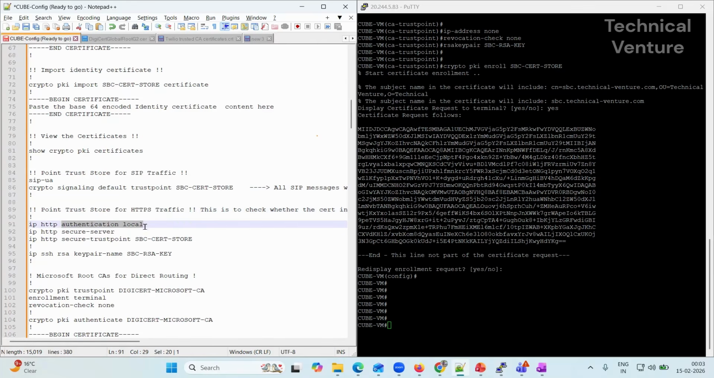IP HTTP authentication local, secure server, secure trust point. So this means as soon as we have all these certificates and we try to log in through the web browser like this one, sbc.technical-venture.com, if we do not have this HTTP authentication local or the secure server commands connected with this as the cert store, we will not be able to log in with the credentials. Whatever credential I'm using here, I won't be able to log in on the GUI page, on the web page actually. Although it's not required, but yeah.